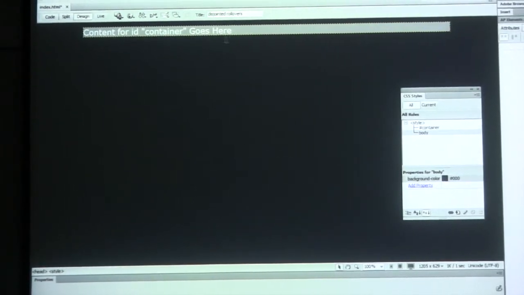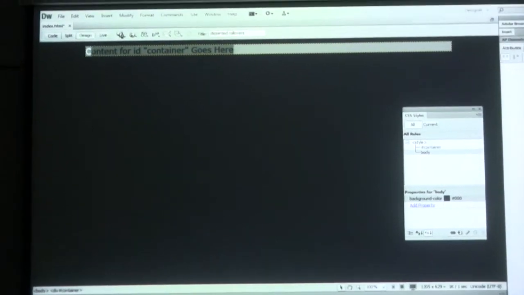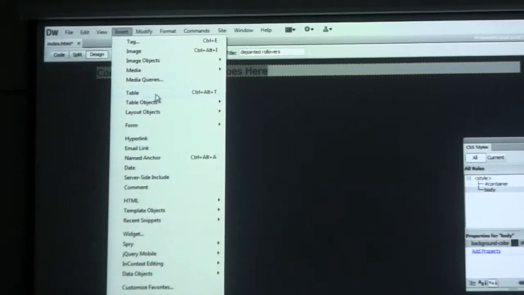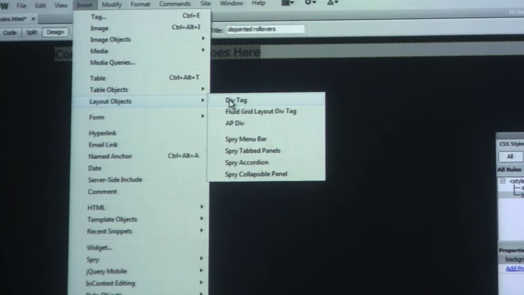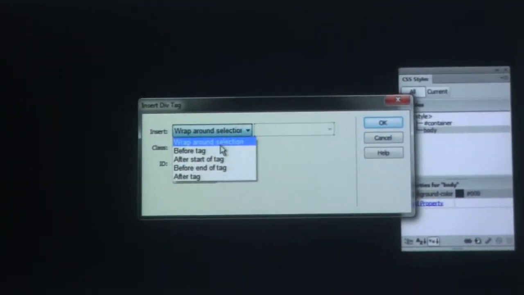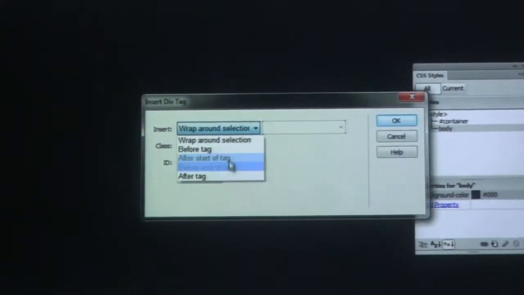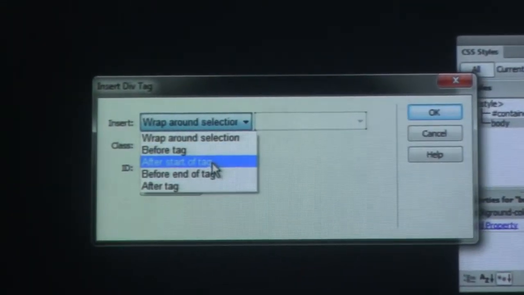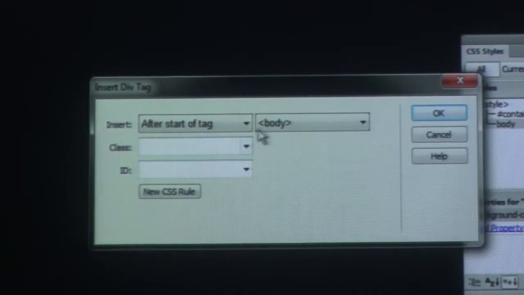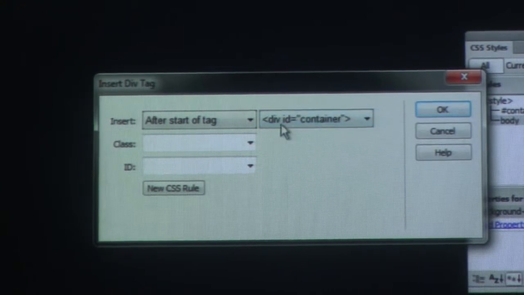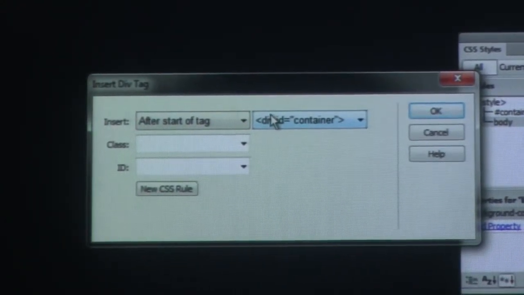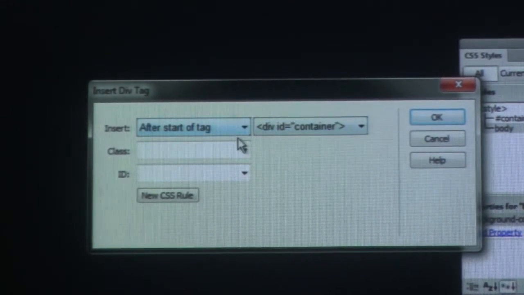So in the content for ID container goes here, I'm going to insert layout object div tag. And we're going to choose insert after start of tag div ID container because we want it to be inside the container. And we'll check it. We may have to tweak it with our code if I get this wrong.